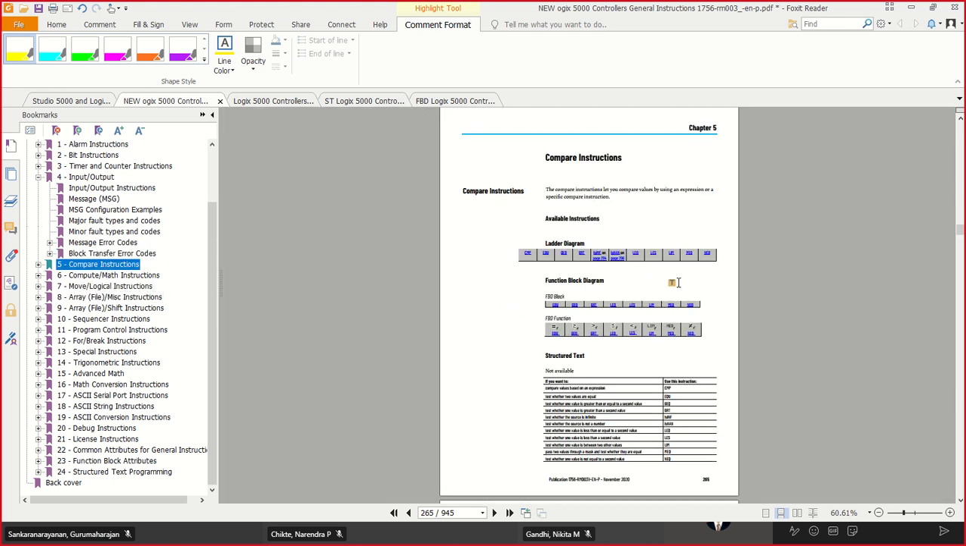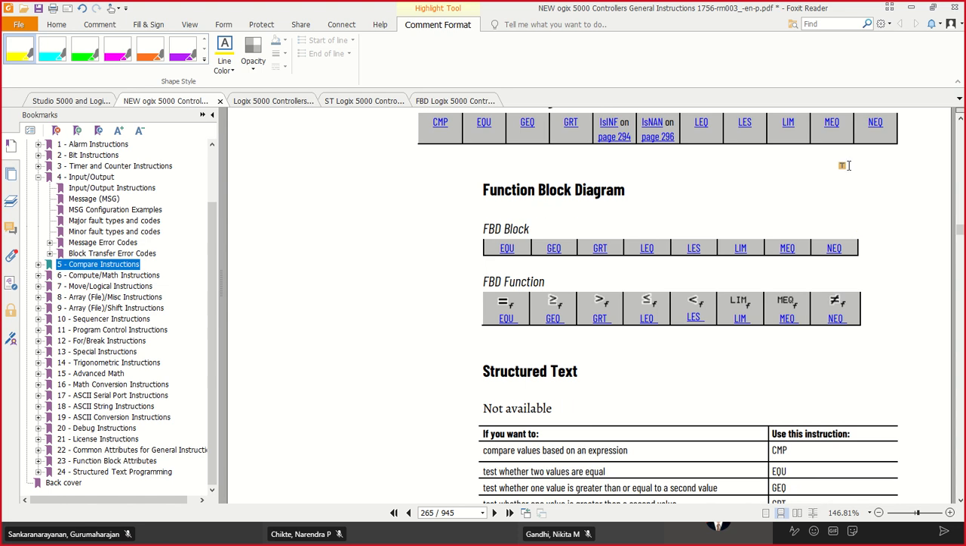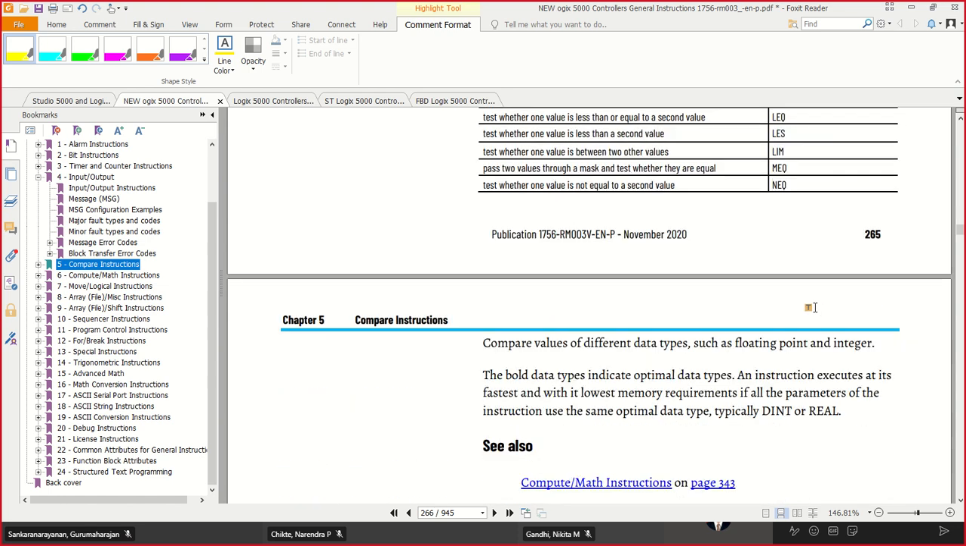Then some compare instructions. These are the most useful instructions. Is the compare instruction. In the ladder, there is a CMP block, equal to, greater than equal to, then less than equal to, less than, limit, then MEQ, NEQ. You can see the description also.